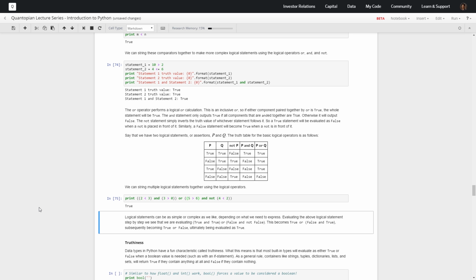So logical statements can be as simple or complex as we like, depending on what we need to express. Evaluating the above logical statements step by step, we see that we're evaluating true and true, or false and not false. This becomes true or false and true, subsequently becomes true or false, ultimately being evaluated as true. Now because we are using computers, it will do the calculation very quickly, so it's not really a problem.